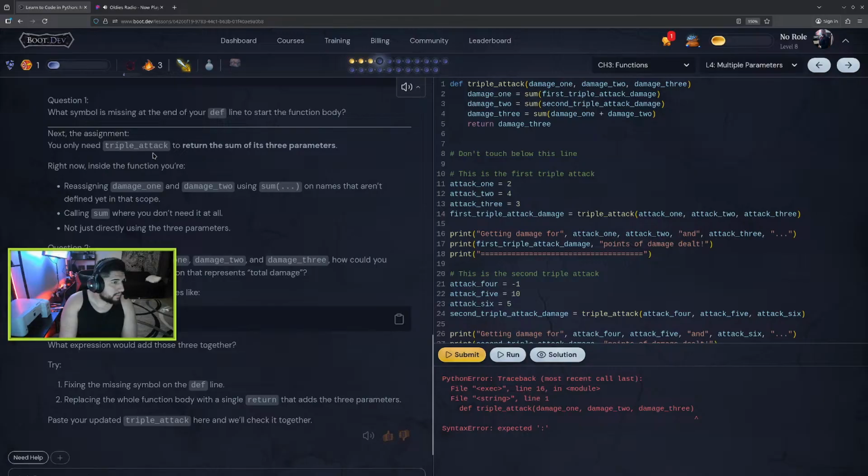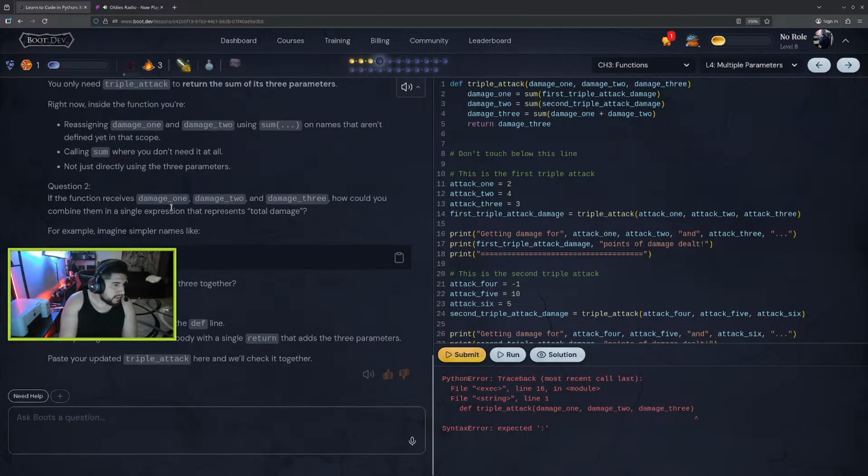You only need triple attack to return the sum of its 3 parameters. Right now, inside your function, you're reassigning damage 1, 2 using sum on names that aren't defined yet in that scope. Calling sum where you don't need it at all. Not just directly using the 3 parameters. Question 2. If the function receives damage 1, damage 2, and damage 3, how could you combine them in a single expression that represents total damage? For example, imagine simpler names like A, B, C.